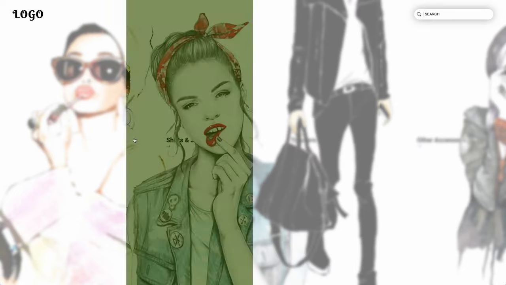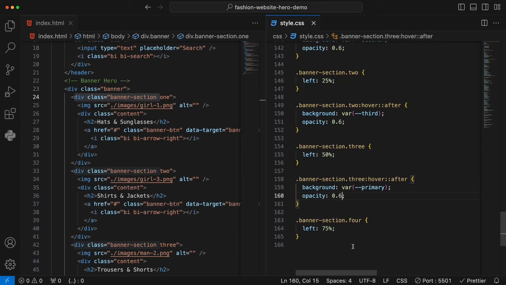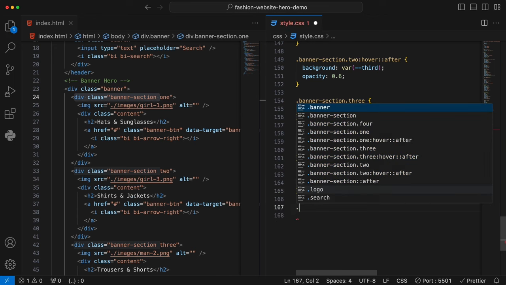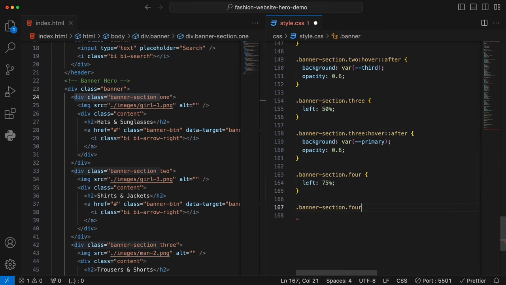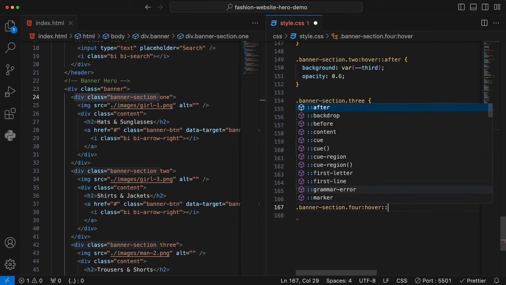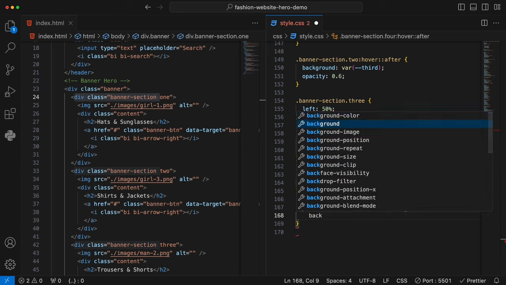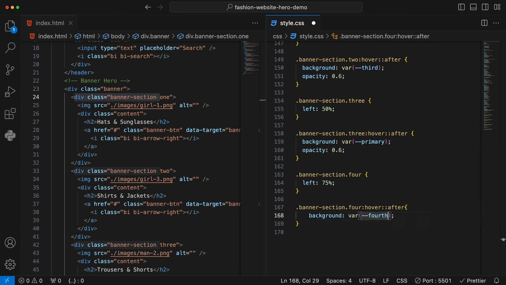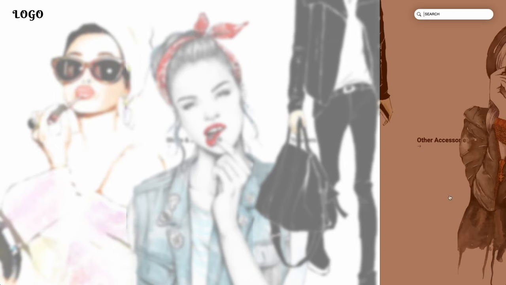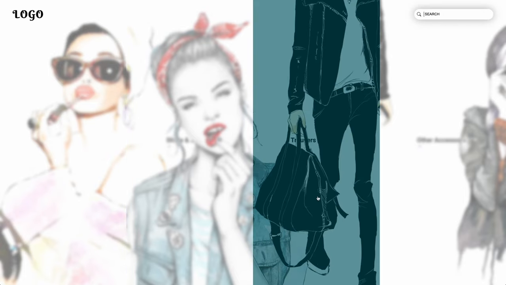Going back to the browser, so this one is all changing, okay? Except the last one, which I'm going to finalize now. Banner section 4, hover after, and that one is going to be the background color of the fourth, which is the brown one, orange and brown, and then the same kind of logic for the opacity. And then we're going back to the browser. It's there, okay? But so far, we have only changed the background color on the hover events.